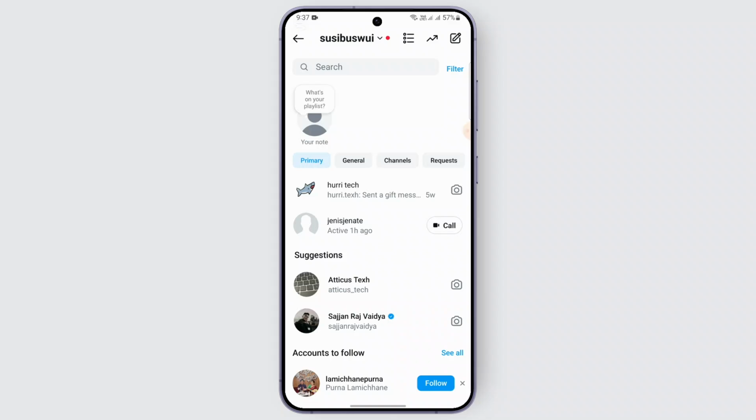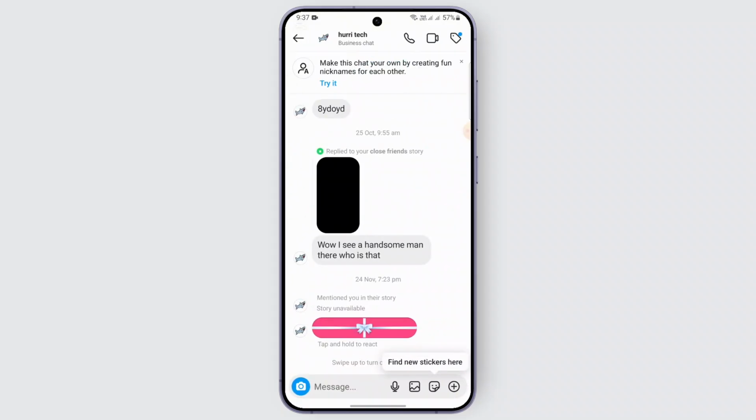So what you're going to do is simply apply for a call. Just try to start a call. Just head over to that person's account and tap on the call icon. So if you initiate a video call or a voice call on Instagram, the app will show you if the person is currently on a call.